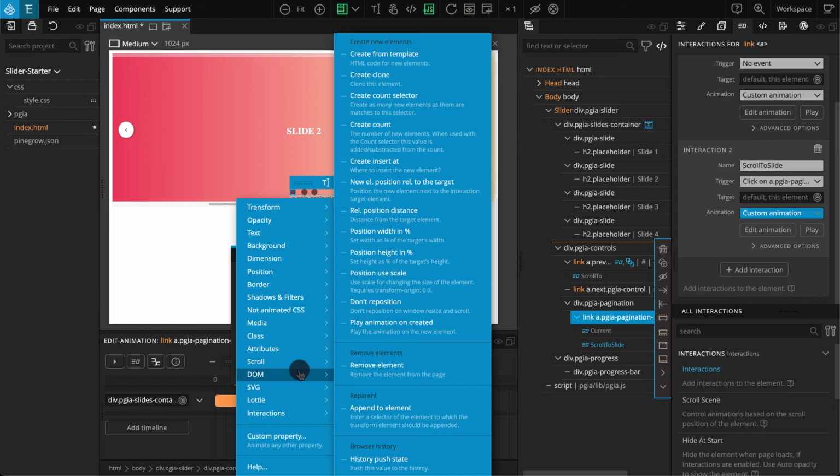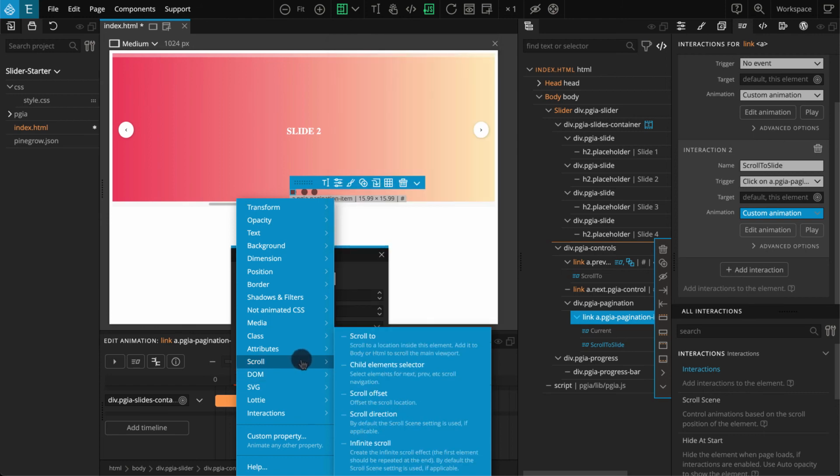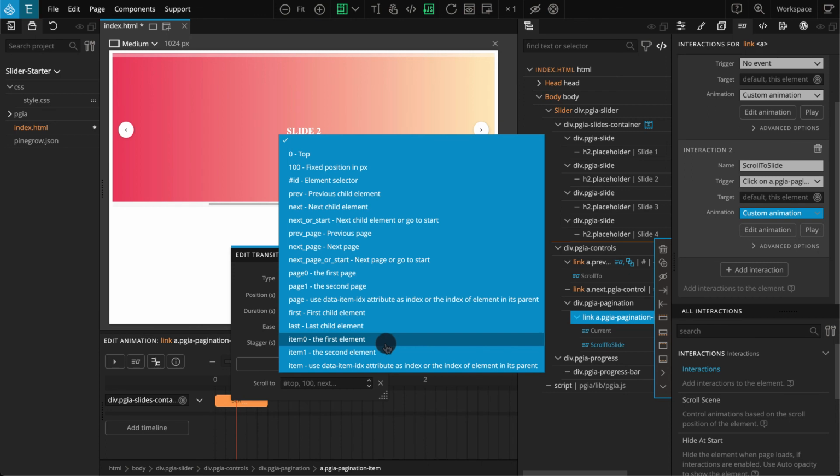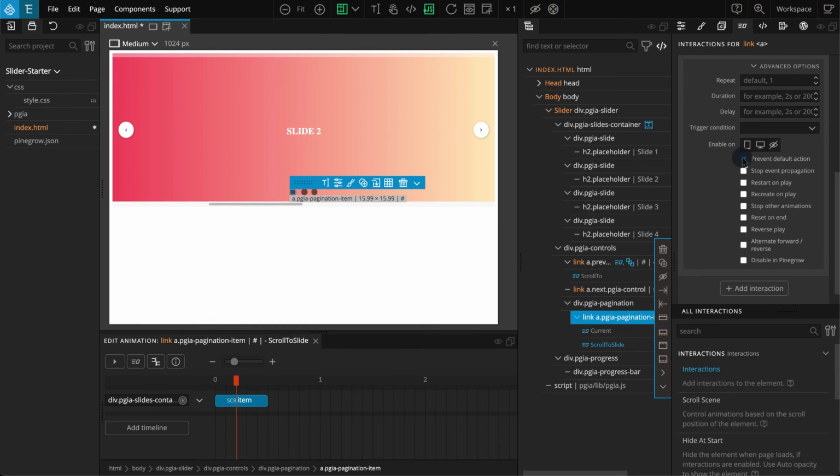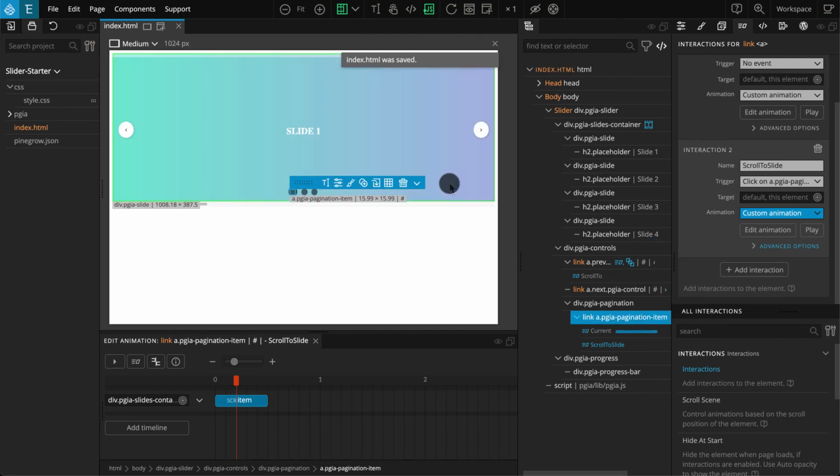Now click on Add Property, go to Scroll, and select Scroll To. For Scroll To, select or type item. Using the value item will auto-detect the index of the pagination item and matches the same index of that slide. Lastly, click on Advanced Options and enable Prevent Default Action. Now save and refresh the page and click on the pagination item, and it should take you to that particular slide. To click on the pagination items, remember, press Alt on the keyboard and click on one of the pagination items if you don't have clicks turned on.